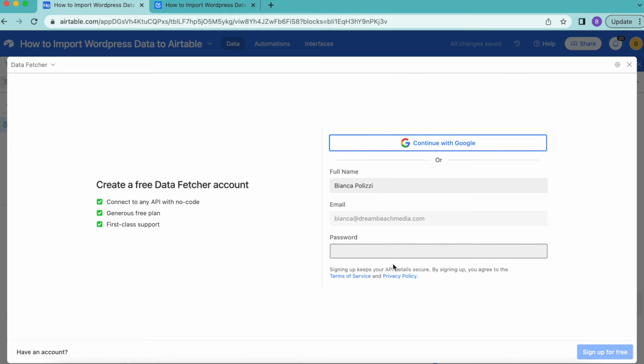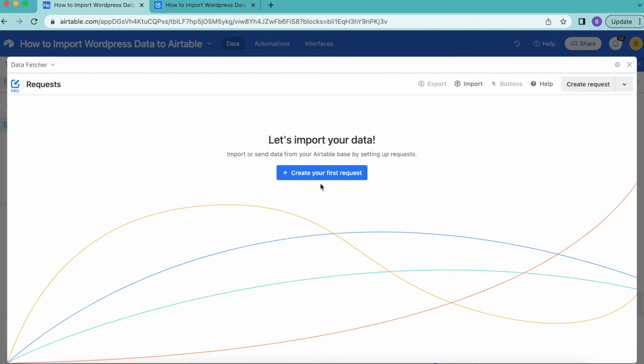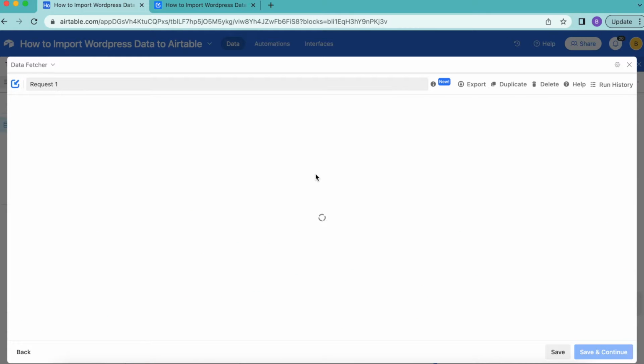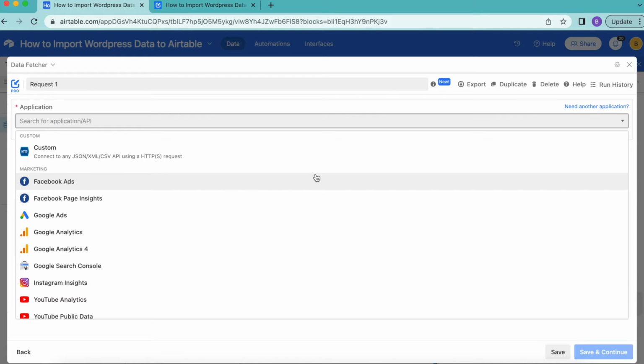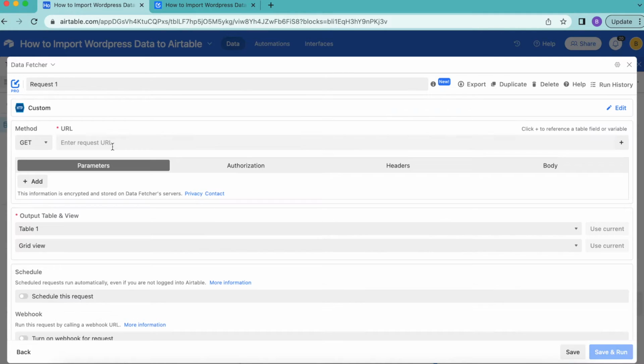The following screen will load where you can either create a free Data Fetcher account or you can simply continue with Google. Now it's time to import our data. So if you select this create your first request button, it will bring you to the following screen where we can choose our application. For the application today, we are going to select custom and then the following will appear. This is where we can now set up the WordPress Airtable integration.